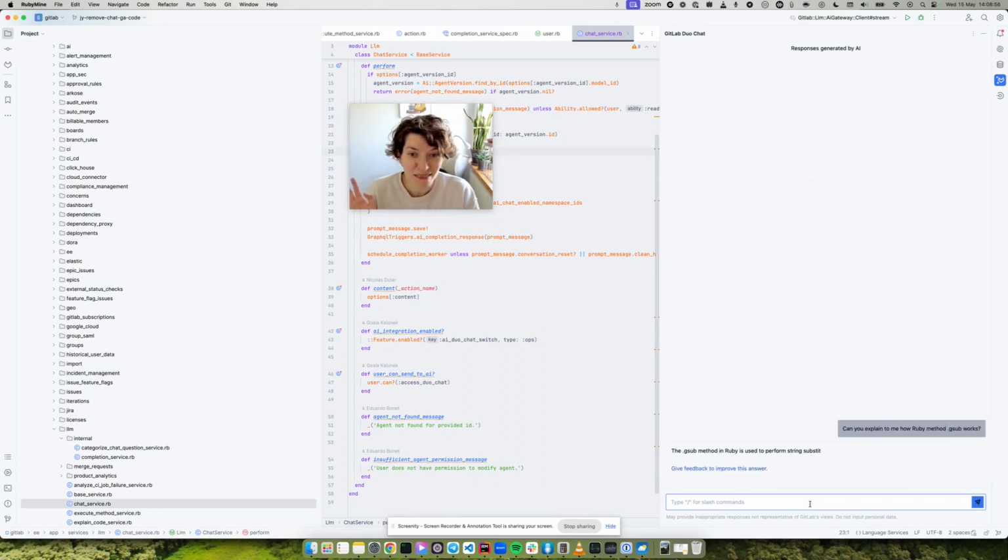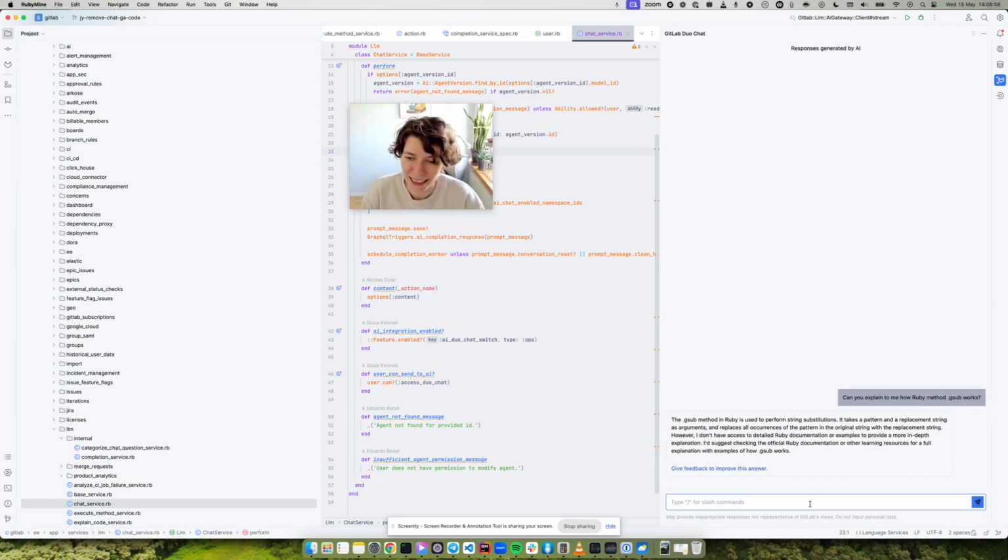And now I just wait another moment and right away chat answers that the gsub method is used to perform string substitution. It takes a pattern and a replacement string as arguments and replaces all occurrences of the pattern in the original string.